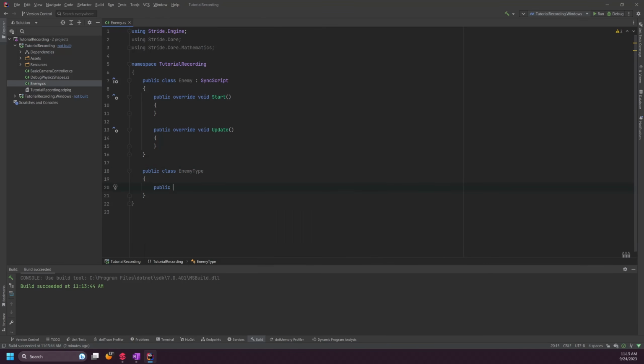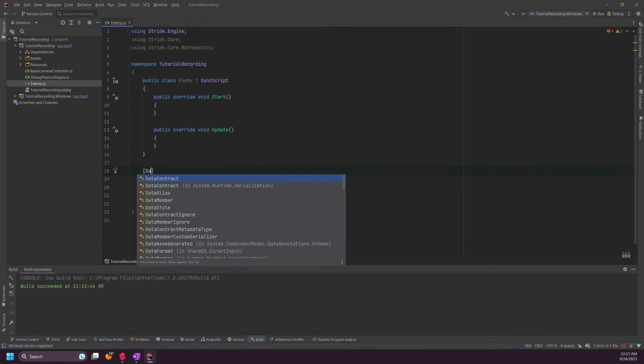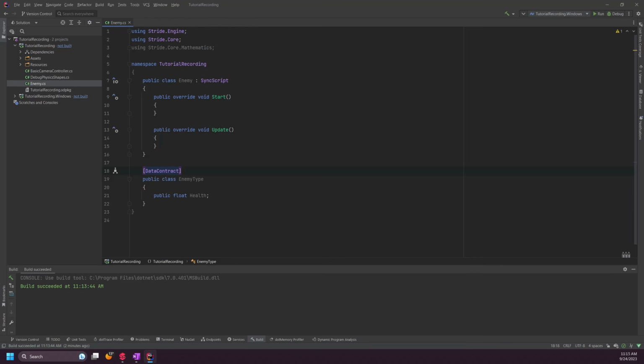Now let's say every enemy in our game has a float value, which indicates its health. Every enemy has that. In order to serialize this data directly to the editor, we need to add the DataContract attribute, which is inside the Stride.Core namespace. So be sure to include that in your script. Now let's copy this script.